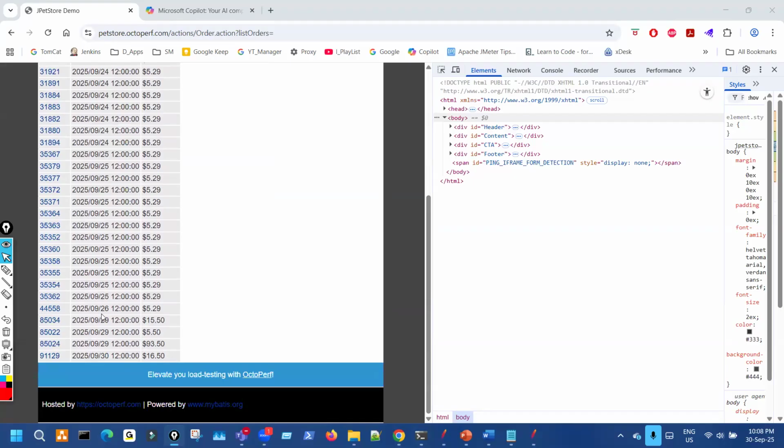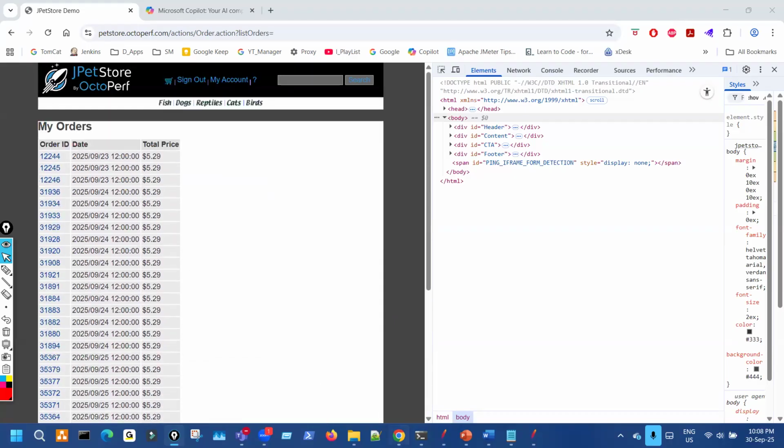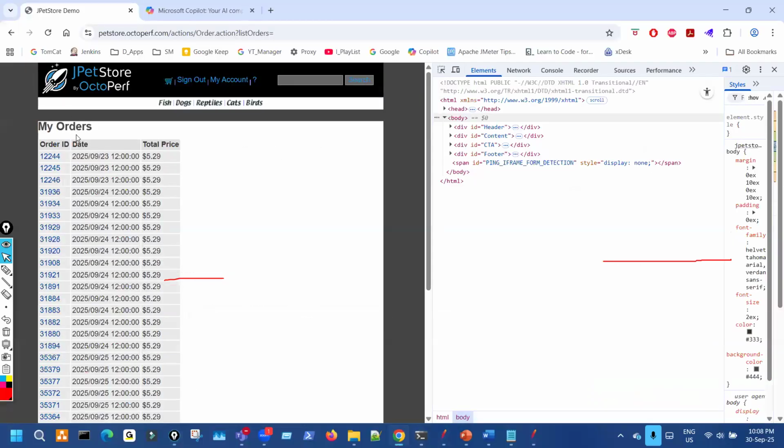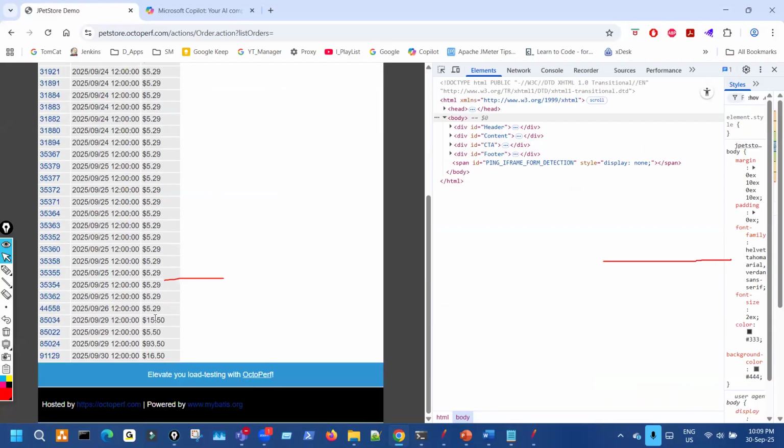Right? So we have to think sometimes as a functional tester also. That is what functionality is. So response assertion not only verifies the responses, but it also helps in validating the business functionality as well. The main thing you have to understand is why we are coming here. We are coming here to check whether the order that is booked in confirm is present here or not. That is the purpose of checking also. So the main thing, the order ID.